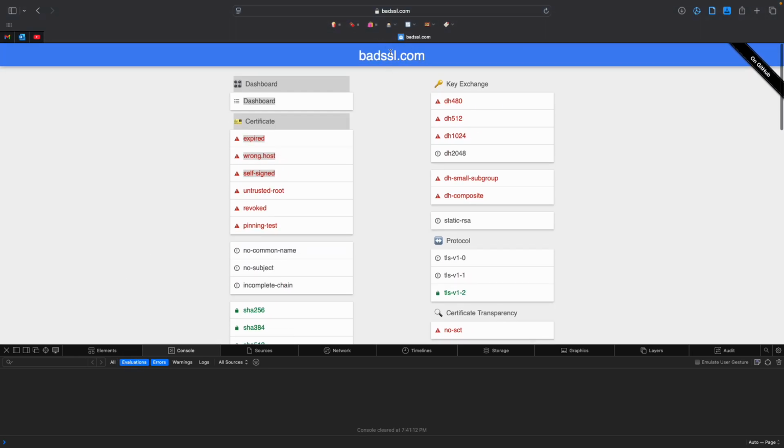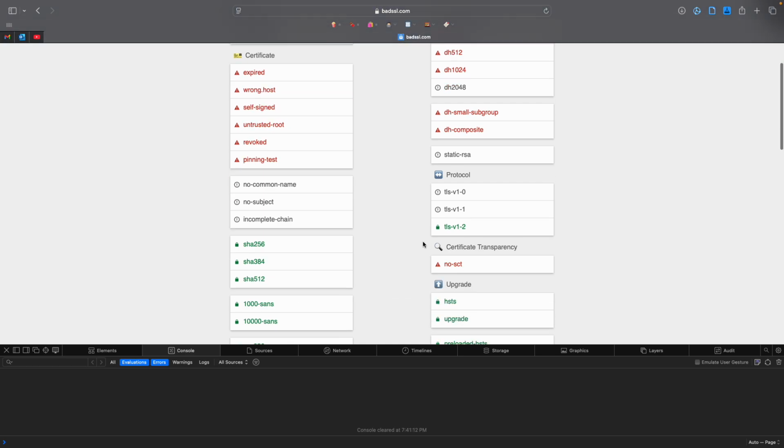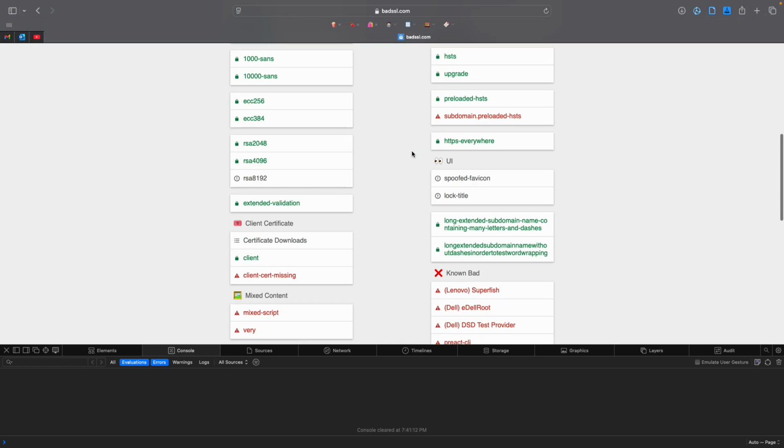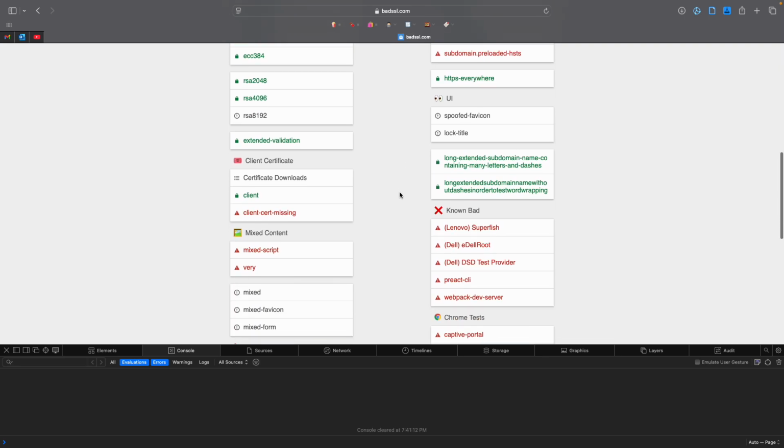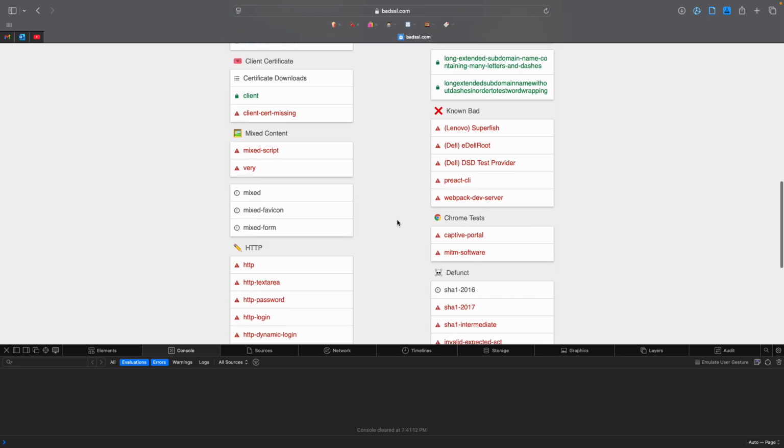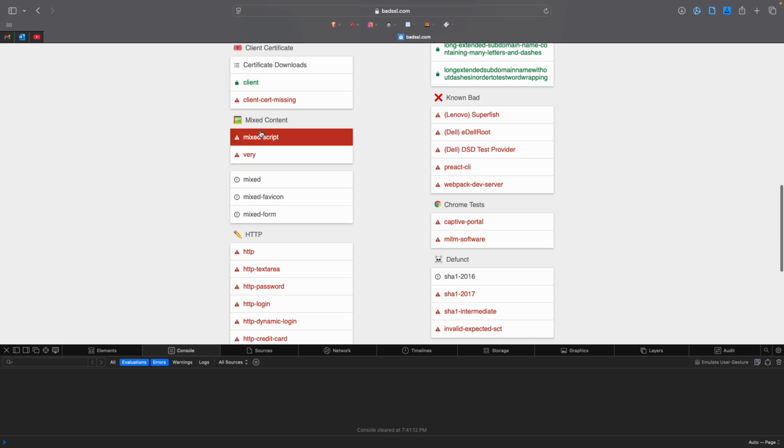So this is called badssl.com, and it has a bunch of websites that are set up that will trigger different kinds of errors. So if you want to see how a browser would behave under different types of errors, you can use this. You can see there's lots of errors, and we're going to talk about a bunch of them. But the error that we're talking about is mixed content.